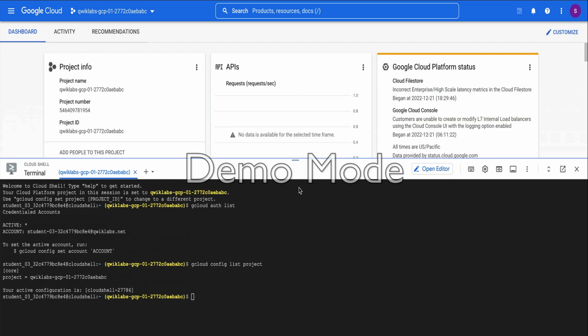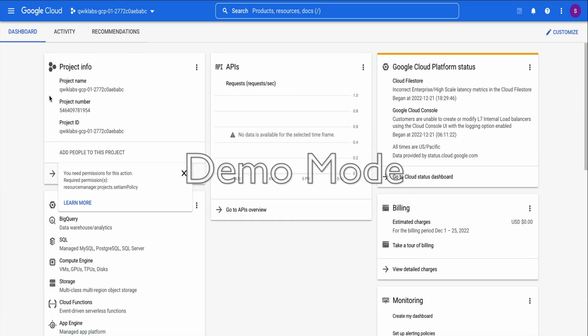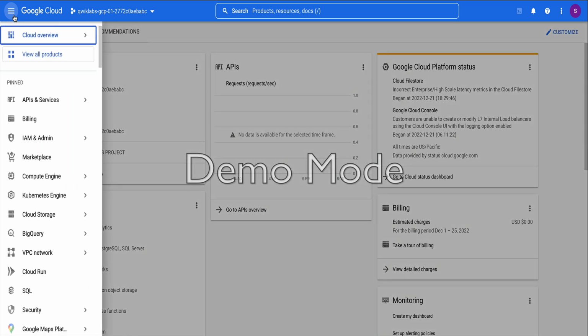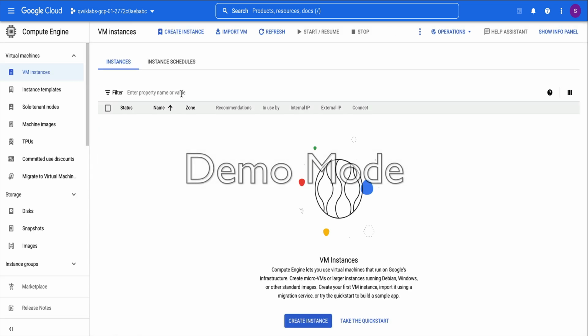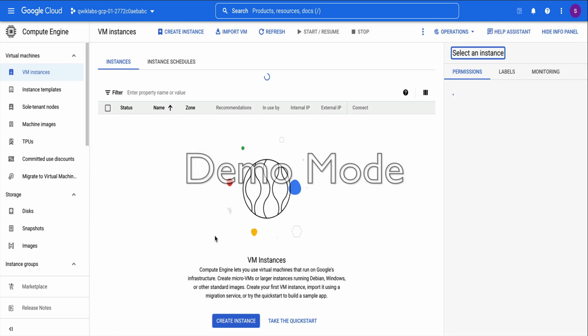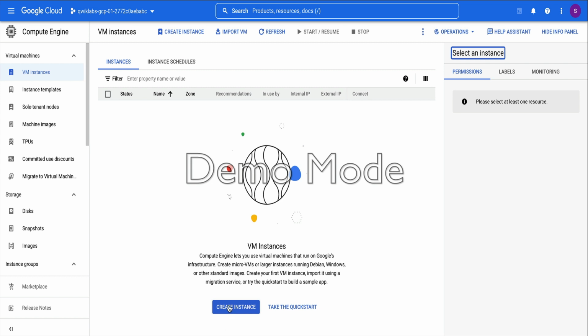Let me minimize this CLI Cloud Shell and click on the navigation menu. Here you see there is an option, Compute Engine. Once you mouse over Compute Engine, you will come to VM instances. Then you click on VM instances, right? Once you click on VM instances, there is an option to create an instance.